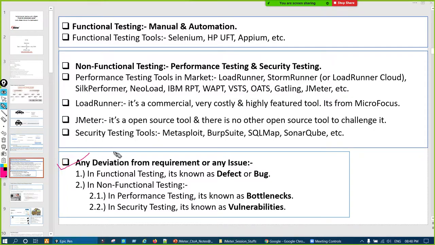Now, one important term that we use in testing. Any deviation from requirement or any issue in testing, we call that a defect or a bug. And in non-functional testing, basically in performance testing, if you find any problem or deviation from the response time and other things, at that time we call them bottlenecks. So bottleneck is a specific term for performance testing. And in security testing, let us say we found some deviation, some bug kind of thing, at that time we call it a vulnerability. So this term is specific to security testing, and bottleneck is specific to performance testing.